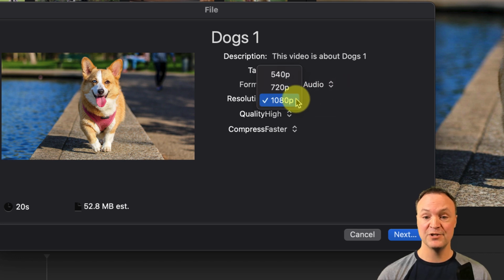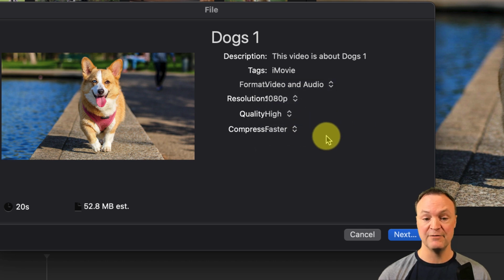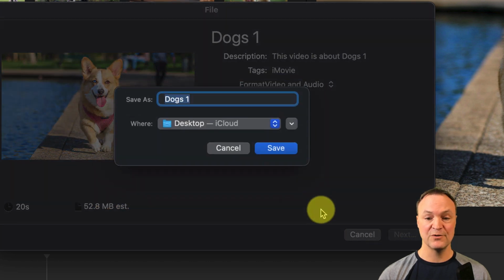Our resolution, I'm going to stay at 1080p. Quality high on this one. You can go to best if you want, and your file size would change. I'm going to leave it through here. And you can see it just has an estimate of the size, and we just go through and hit next. Where do you want to save this?